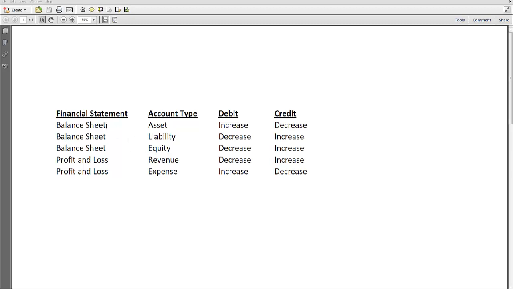This column represents the basic financial statements that each account relates to. So assets, liabilities, and equity relate to the balance sheet, or the statement of financial position as it is sometimes referred to, and income or revenues and expenses, which include cost of goods sold type of expenses, relate to the profit and loss, or what is sometimes referred to as the income statement.